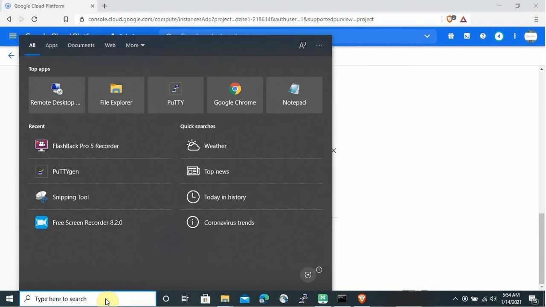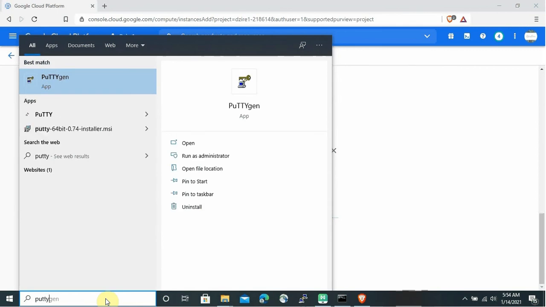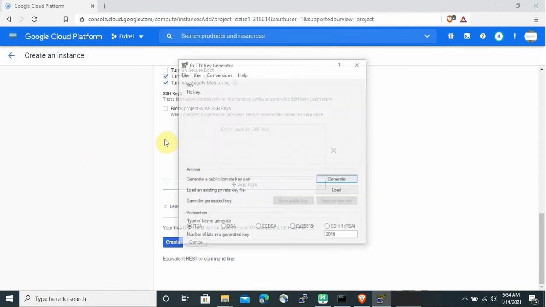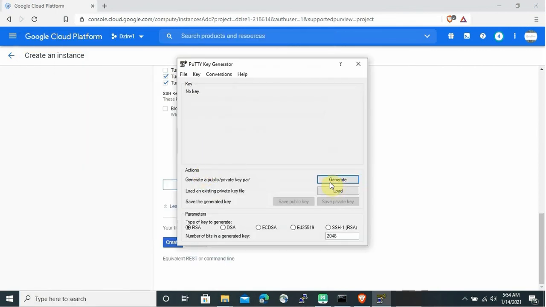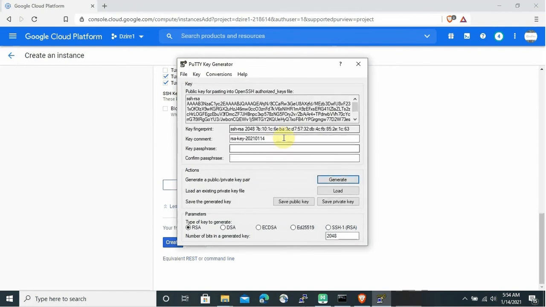For the SSH key we'll use the software PuTTYgen. With PuTTYgen we can generate a key. So let's generate the key. Just click generate and drag this mouse. In the comment we'll put tutorial 1. So this will be the user by which we log into the instance which we are going to create.